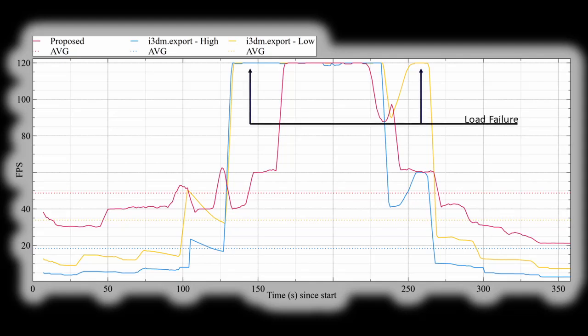However, you can see that both i3dm tilesets started not rendering something much earlier than our own proposed solution. So not only does our tileset show much better performance, by increasing the distance of the displayed features, it also increases the fidelity in the scene.